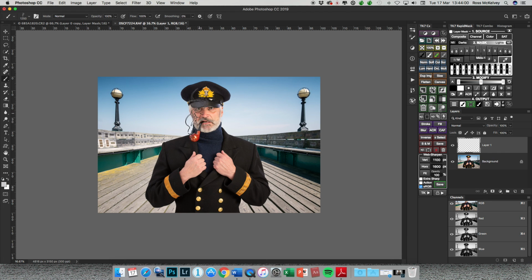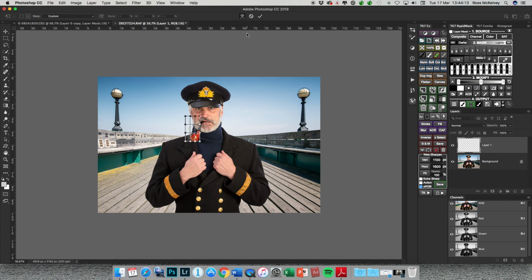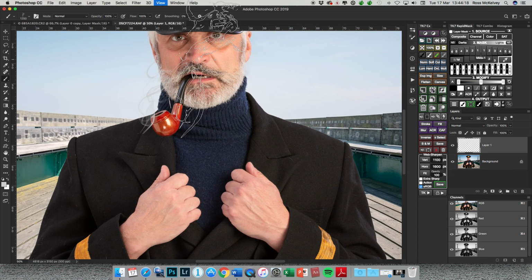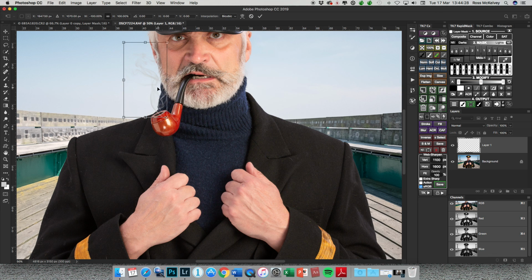And let's see what we're getting. Command T, resize it. Right click and choose warp. Well, in fact, no, I'll commit to that resize first. I'm going to move it first to get a better look at it. In fact, I'm going to go Command T and I'm going to flip it horizontally. So it's now coming out at a slightly better angle.